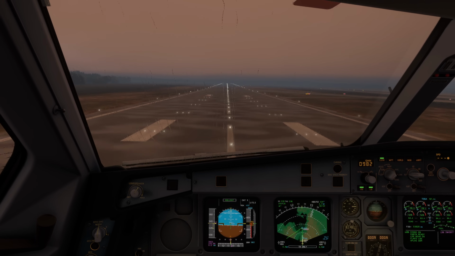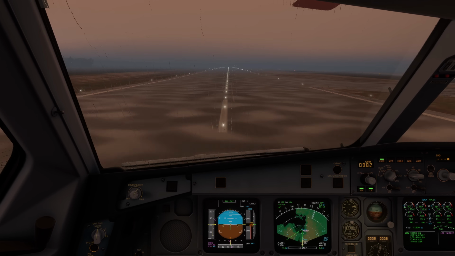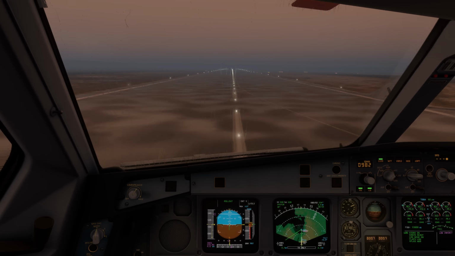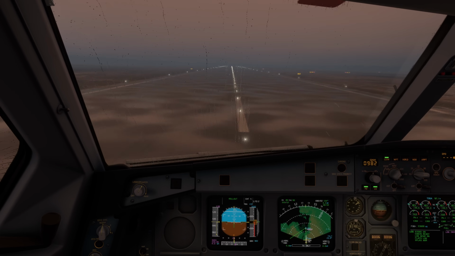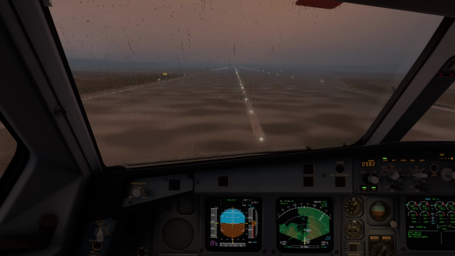Here we go. That is looking fantastic. Alright, we're down. Don't hold it off the ground because it can blow you off the runway very easily. Reversers are out, spoilers are out, and we have decel. Well, and that's about everything that goes into this.